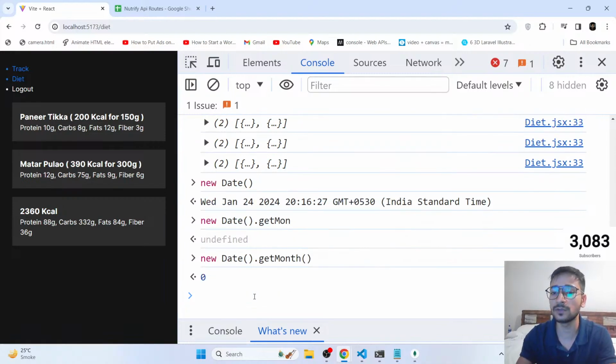And see guys, when you do getMonth, you get 0. 0 means January, because the months start from 0 in JavaScript. So 0 means January, 1 means February, like in array indexing. Is that clear, everyone? It is like array indexing. Okay. So 0, fine. No issues.